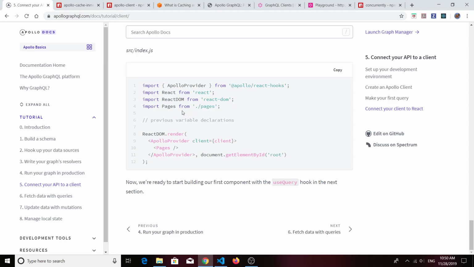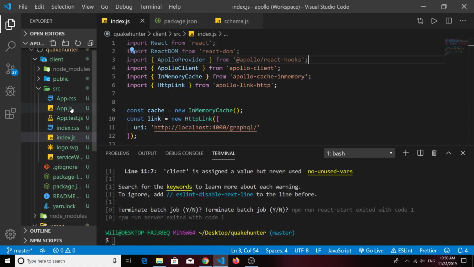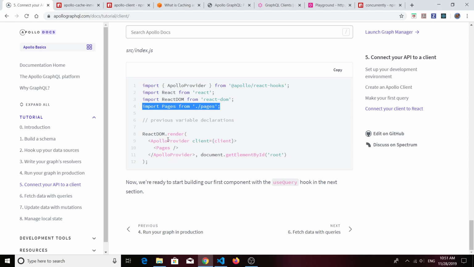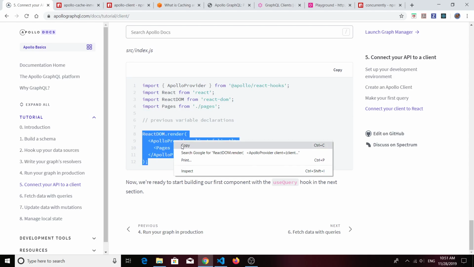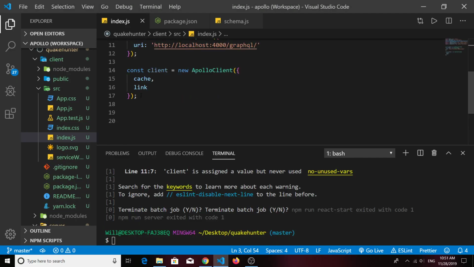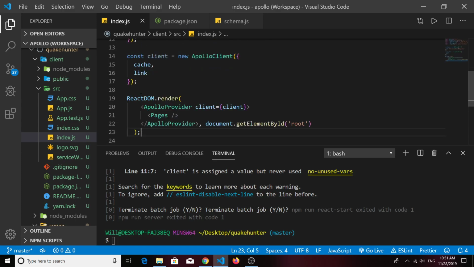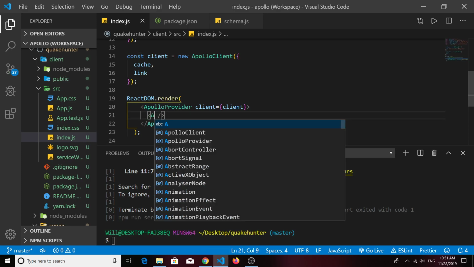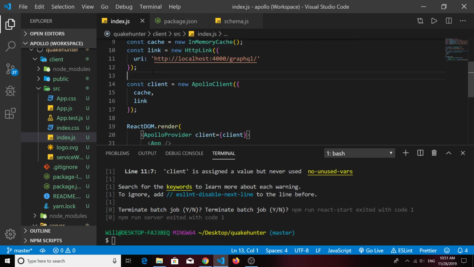All right. Now it says import pages from pages. That assumes that we're going to create a pages folder. We're not at this point, and actually what we're going to do is just use the App.js file because it's already given to us with Create React App. So copy this here, right? And at the bottom of your index.js file, paste that in. All right, now it says here you've got pages as a component, but we're not going to do that. We're going to use App, right? So we'll have to import that.